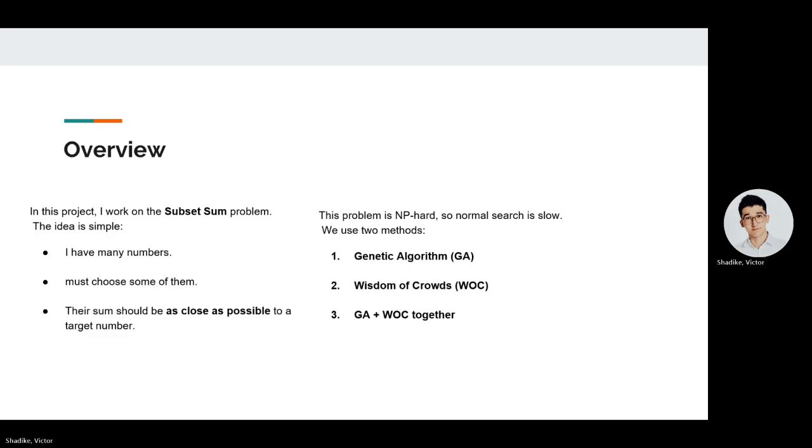First, the subset sum problem. We start with a list of numbers, for example 1, 2, 3, 4, 5, and so on. And we also have a target number, say T. Our goal is to choose some of those numbers listed so that their total sum is as close as possible to T. Our project will only allow each number to be used 0 or 1 time.